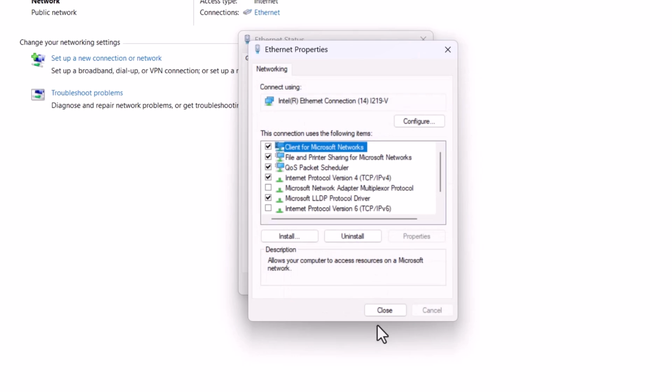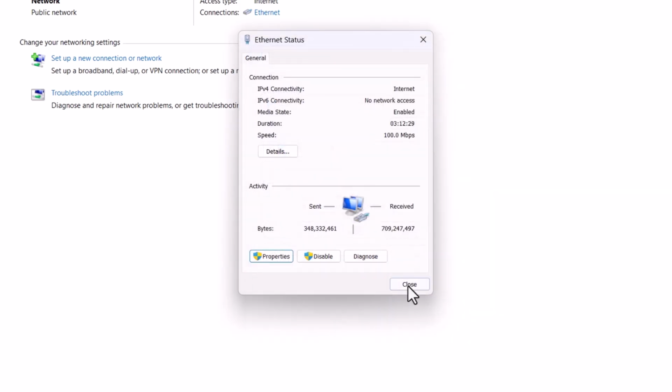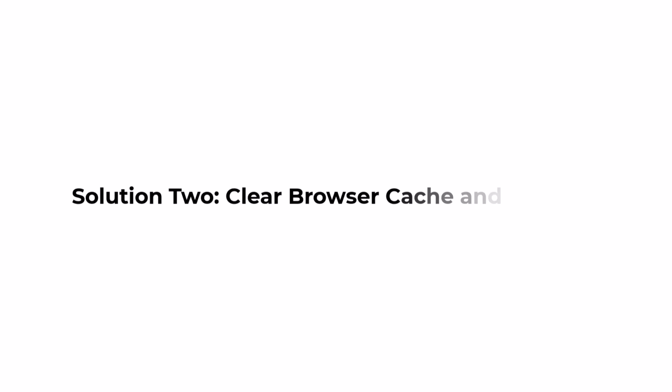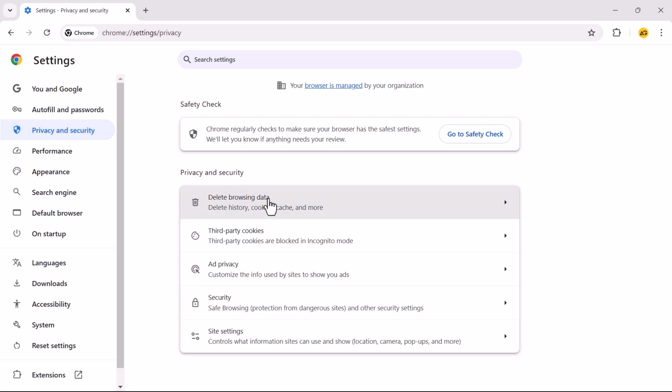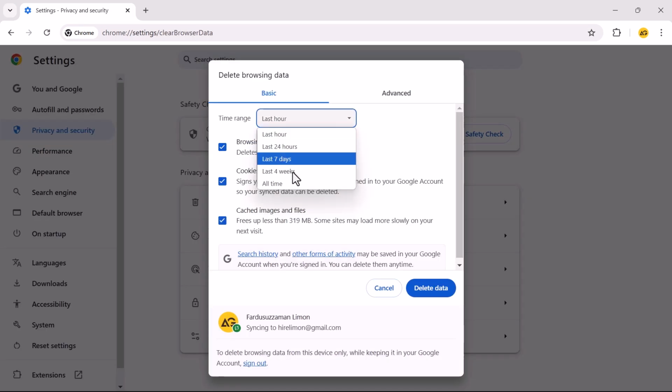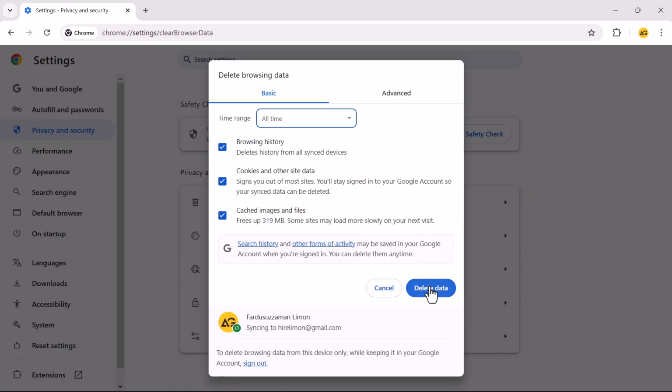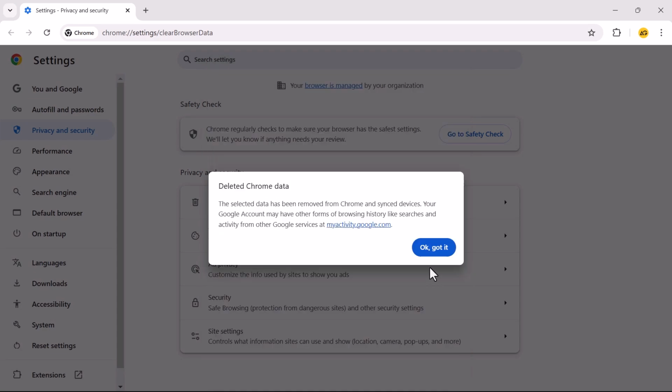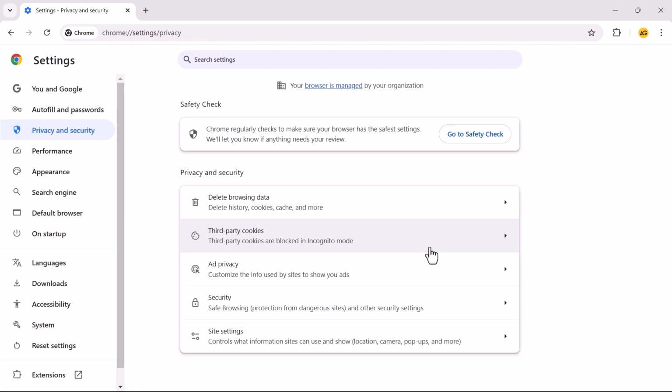Now try loading the web page you were trying to access to see if the error is fixed. Solution 2. Clear browser cache and cookies. In your browser, go to the Settings menu and find the option to clear browsing data. Ensure you clear both cache and cookies, as these can cause loading issues over time. After this, simply check if your problem is solved. If it isn't, proceed to the third method.